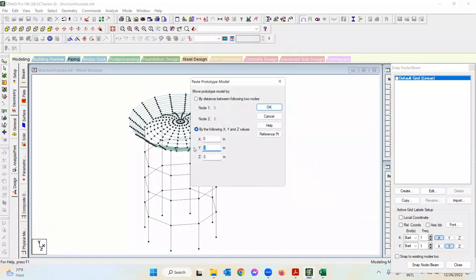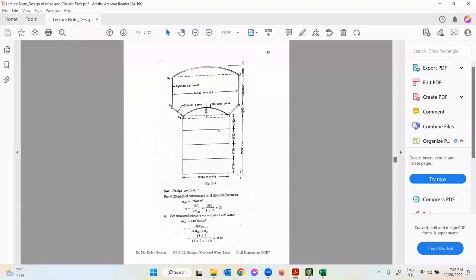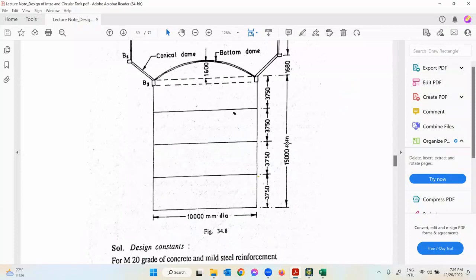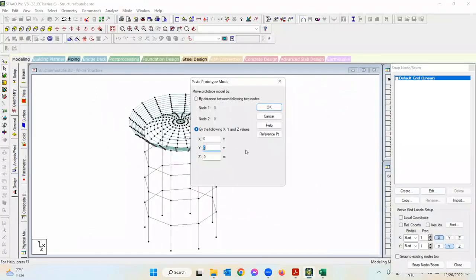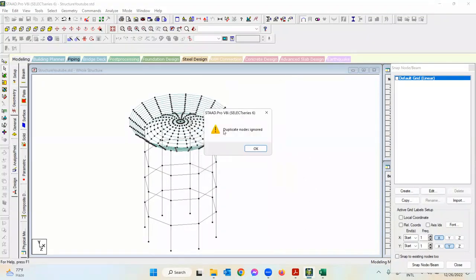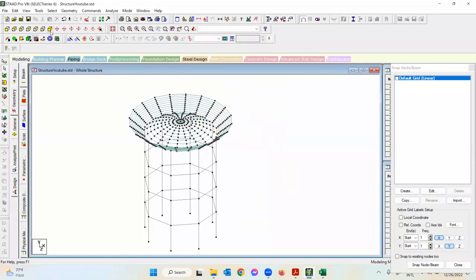And what's the height now? So we had 15 meter for the staging. Then we had 1.68 meter for the conical dome. You remember this height? We have 15 meter from the zero, from the xz plane. Then we have conical dome height 1.68 meter. I hope you guys see my screen here. So 15 meter plus 1.68 meter, that's the height of the conical dome. That's why I am putting 16.68 here, so that it is copied exactly at this location.